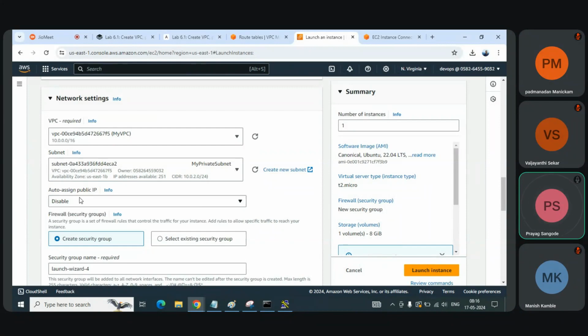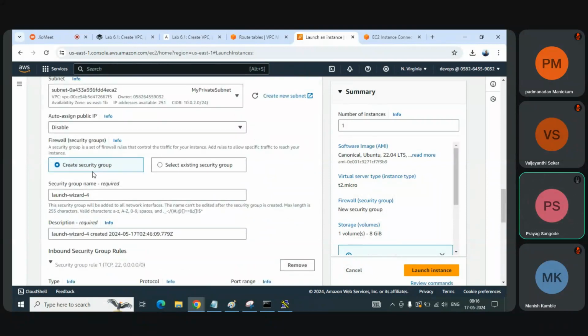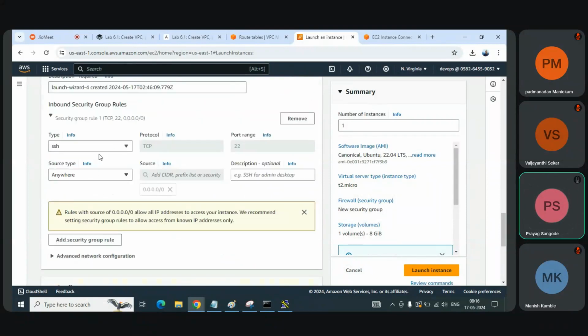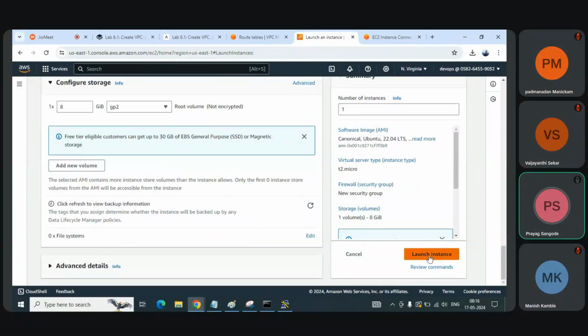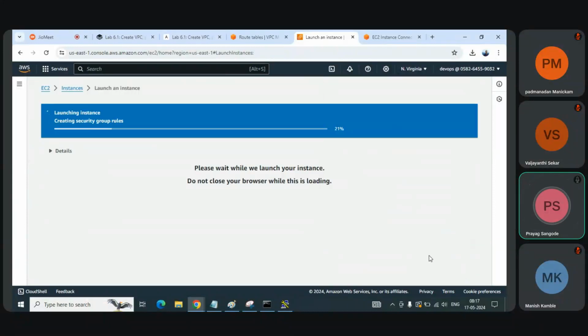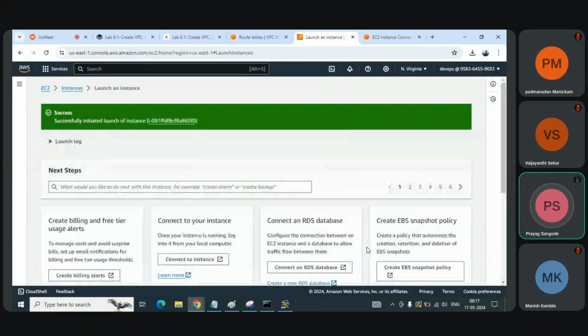No public IP, so auto-assign public IP will be disabled. I'll create a new security group. Only SSH is required as of now, and just click on launch instance. We had to recreate because we were having .ppk. We need .pem as of now.